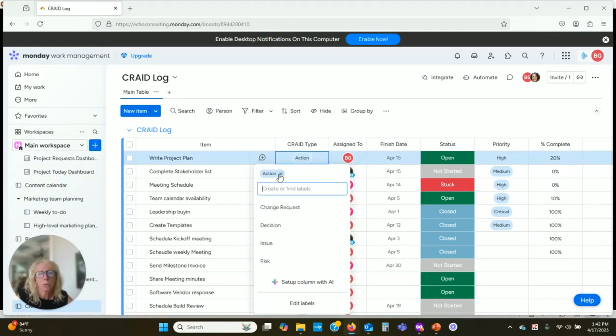Oh, actions have been chosen. So that's why you're not seeing it. So we want to keep these consistent in all of our RAID boards. Those are my drop downs. You can name them whatever you want for a RAID type, but these are really common uses of them.